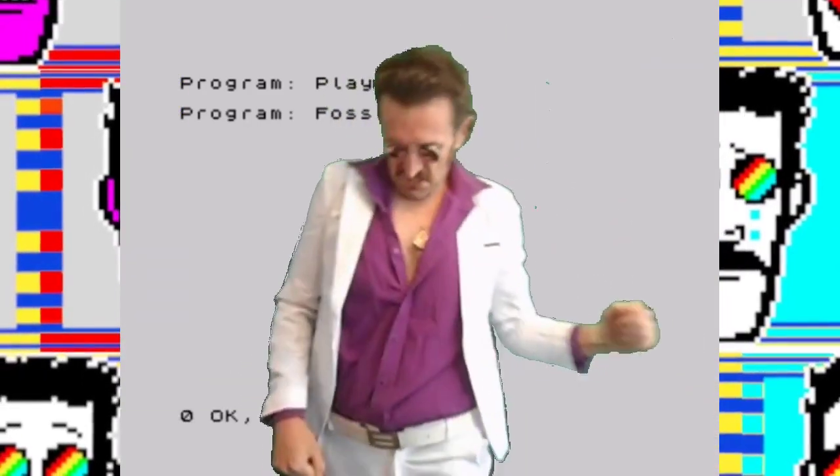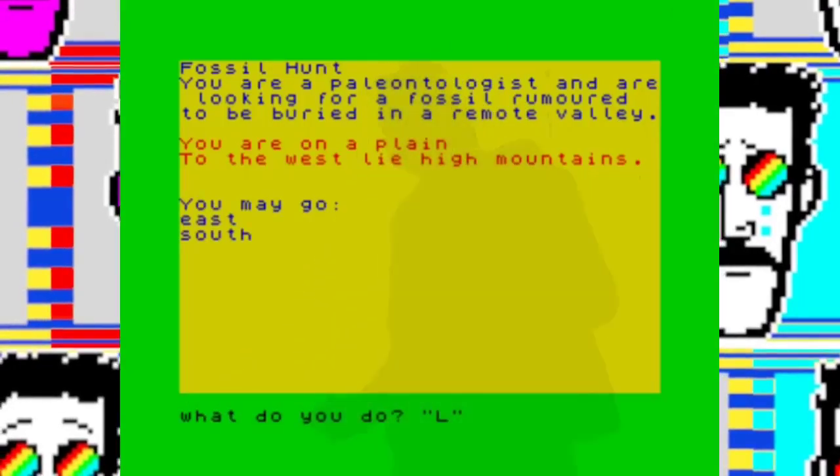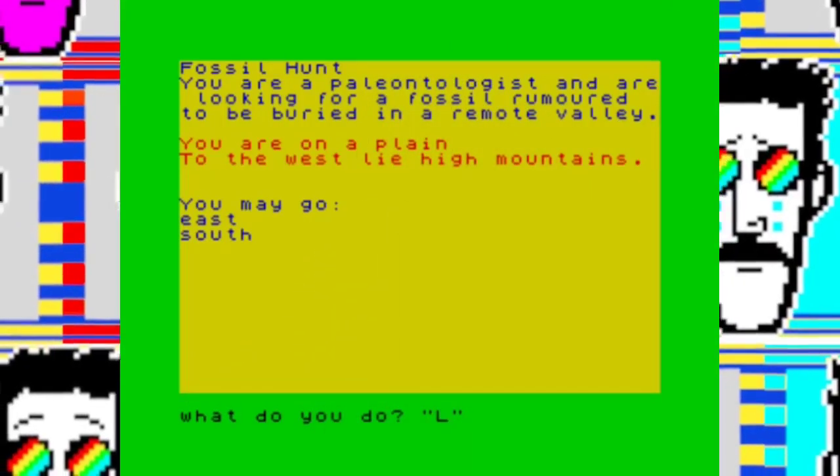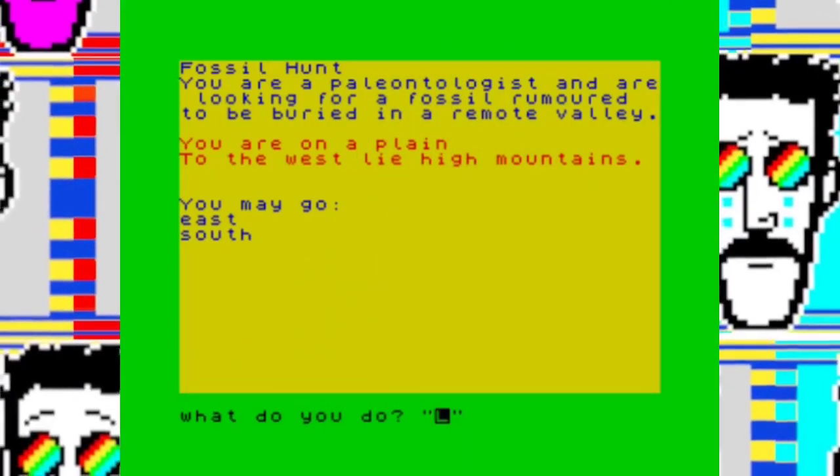The beauty of Speel. The game starts. Fossil hunt. You are a paleontologist and are looking for a fossil rumoured to be buried in a remote valley. On a plain, west lie high mountains, you can go south. To the west lie high mountains is a special description. And let's go south from the plain. And we're on a plain. Oh, there's a boat here. We like boats. Let's head east from the plain.